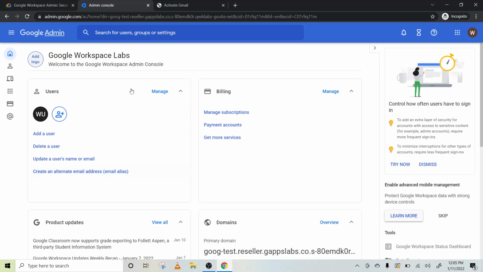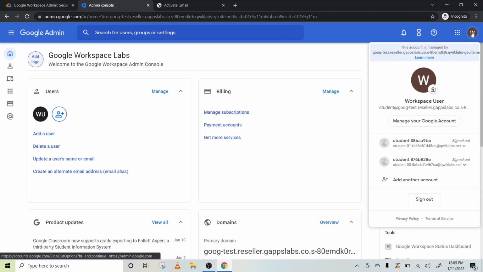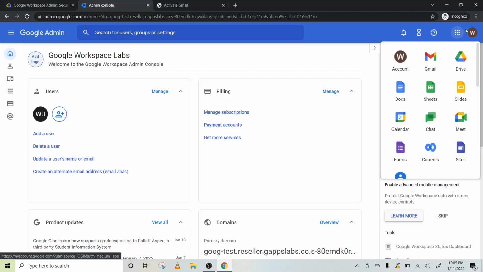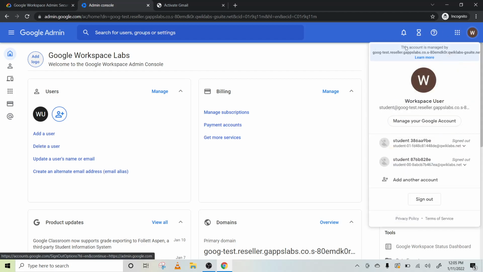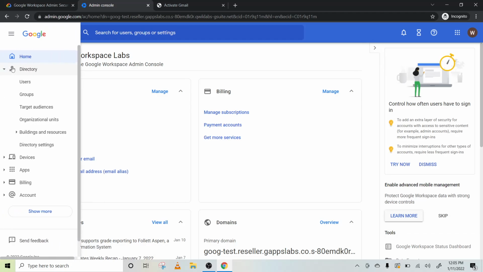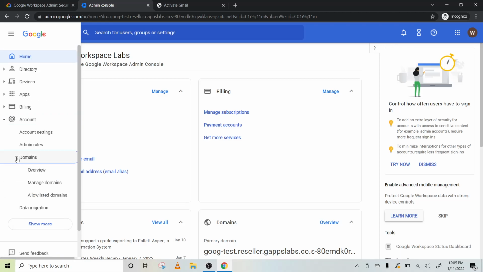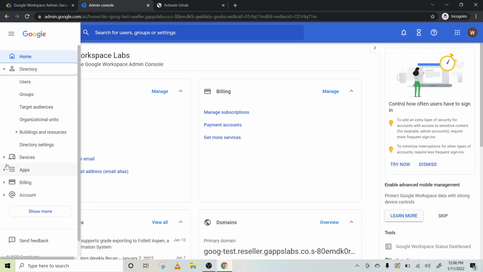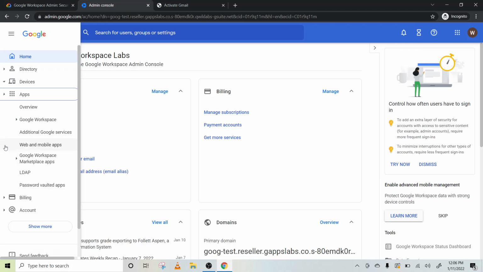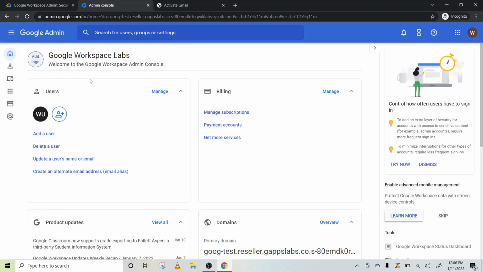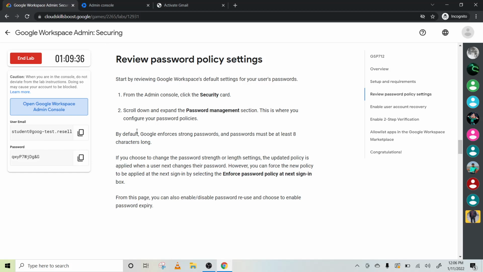Okay, wait. Let me understand first. It says something about security management. And this is the directory. This is the account. These are the domains. And directory, no security. Wait. Okay, leave this one. Okay, leave this.